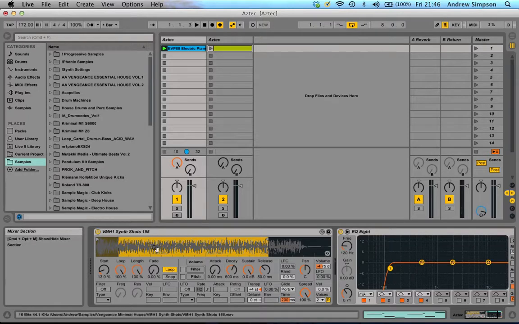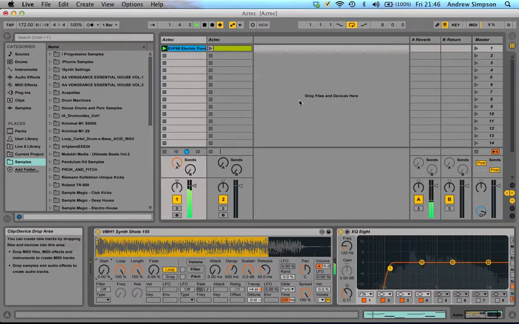So next, the thing I did was I increased the start. This is because if it's on zero, you'll get clicks at the beginning of the sample, which will sound like this. But if you increase it to something like 13, you'll get this instead.